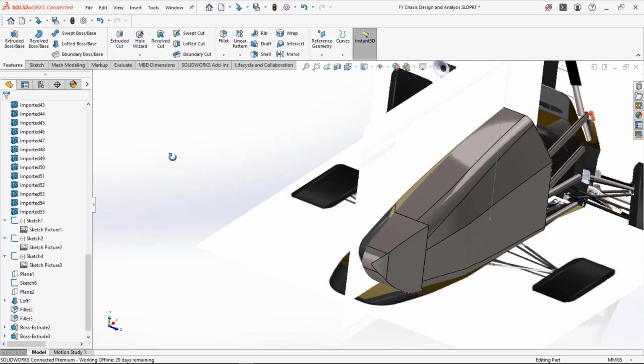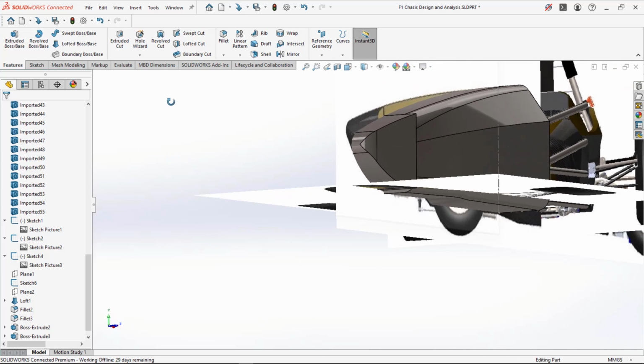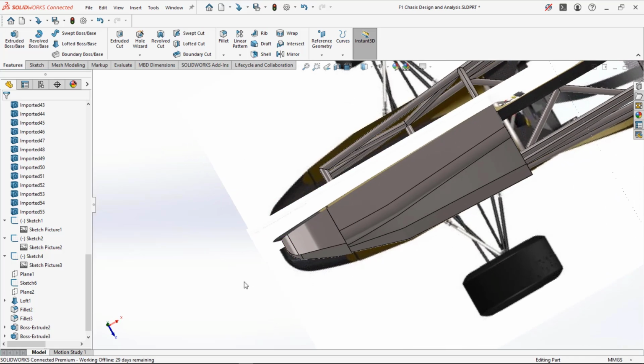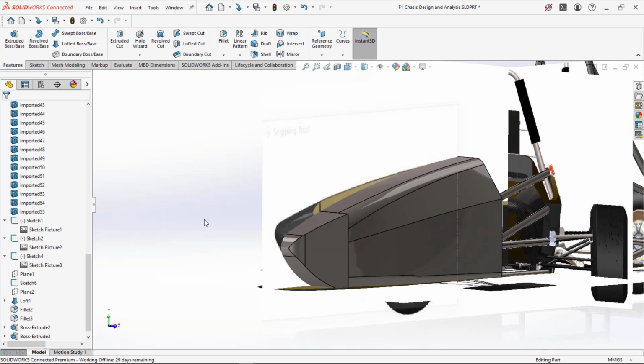Yeah, you can make the modifications to this by just changing the profile to get the final shape. But I'll do it.